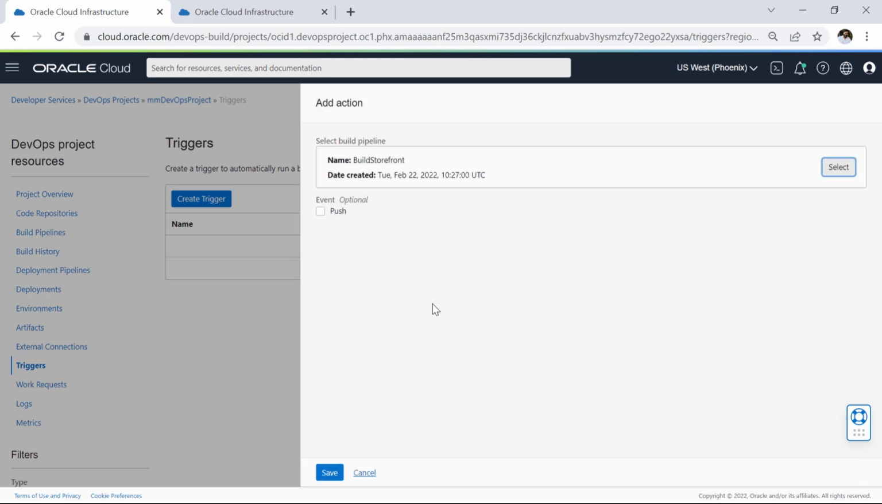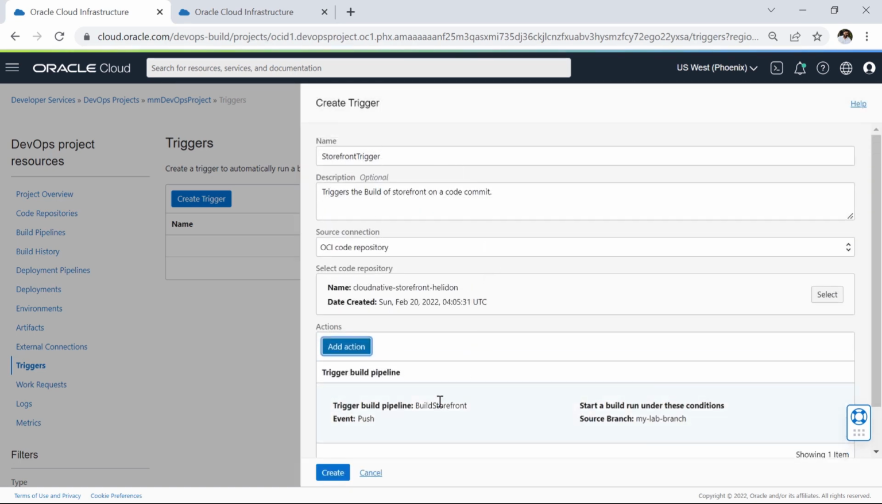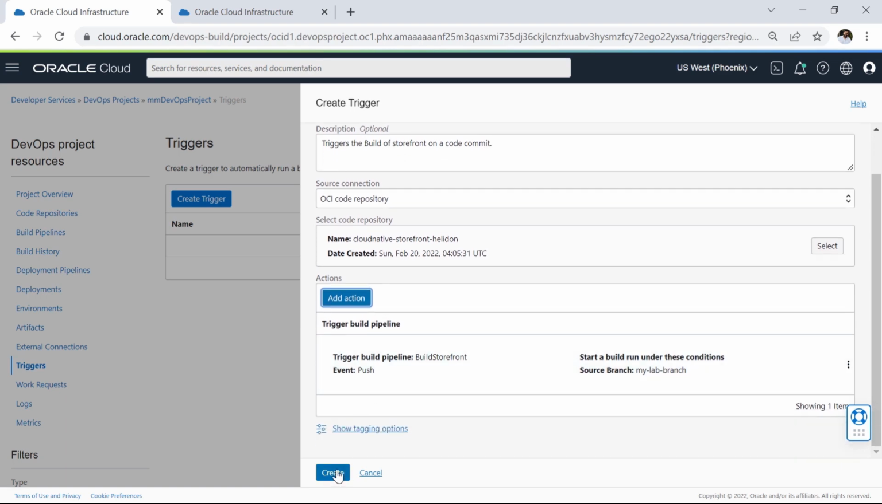click on save. Now, since the event that we want to trigger the build pipeline is a push based event, since we'll be committing our code into the OCI code repository, let's enable the push based event. And when you enable the push based event, it is asking you for the source branch. That is, for which branch commit you would want this event to trigger a build pipeline. So let's select the source branch. Since the code that we are talking about is in MyLab branch, I'll be selecting the MyLab branch and click on save. Verify all the information that you have populated and click on create.